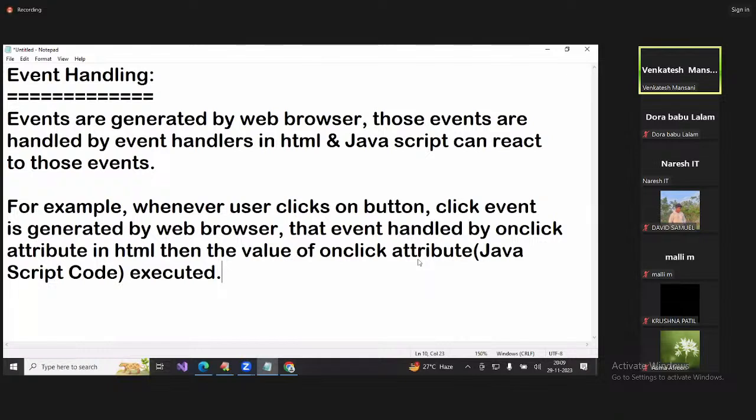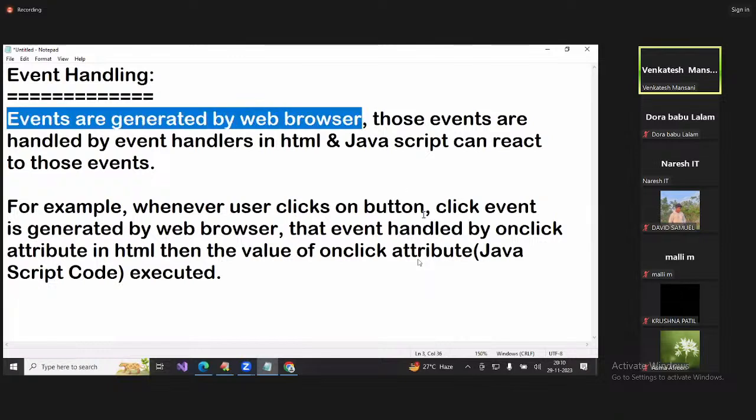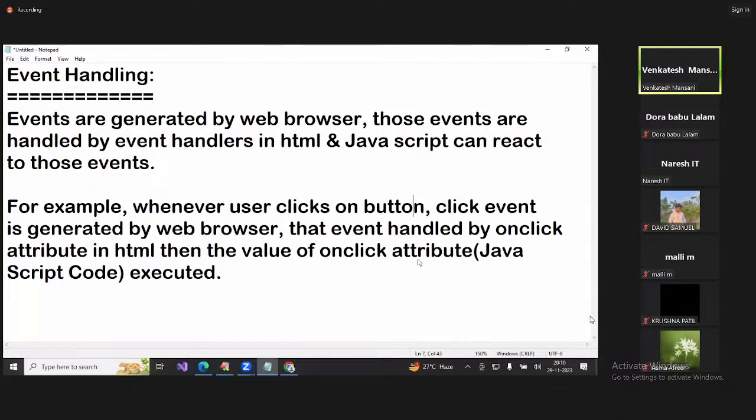But not only click, many events are there. Click is one example I explained. Events are generated by the browser. Say it is one button. This button name, whatever you want, you can write. Click me, something you can write. Say, for example, whenever the user clicks on the button, you will click. With this example, you get more clarity.